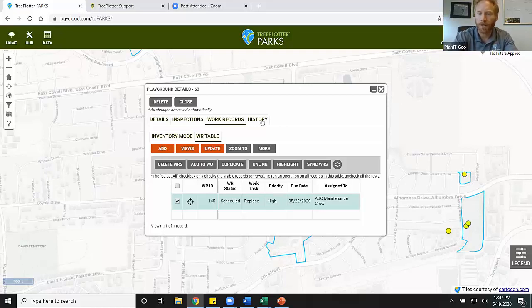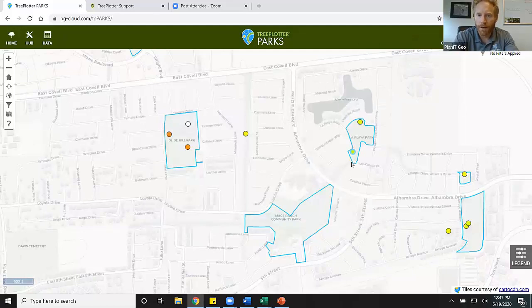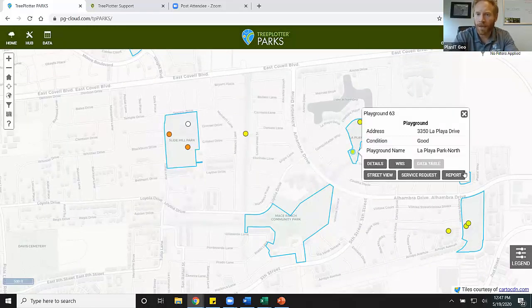You'll notice here all the history associated with inspections and work is tied to the report, tied to the playground. That's what I meant. And let's just click back on that. We can now go to report.